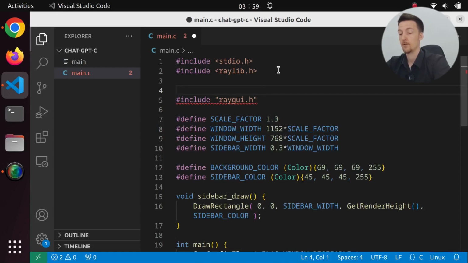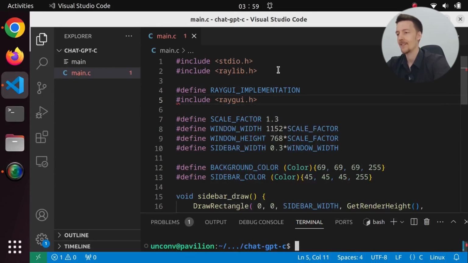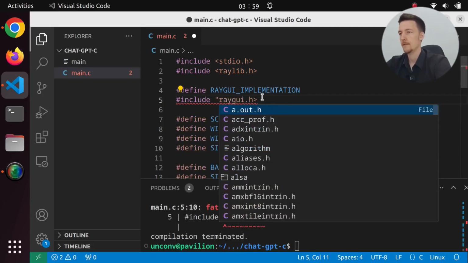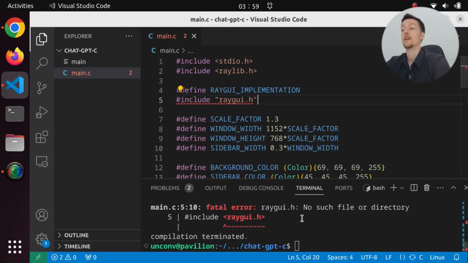And then I have to define RayGUI implementation. And let's see, can I do it like this? And if I then try to compile this, we get some sort of warnings. We don't have RayGUI. So if we use the quotes, then I think we have to have the file there. And we cannot find the file. So let's download the file. I think it is in the GitHub repository of RayGUI.